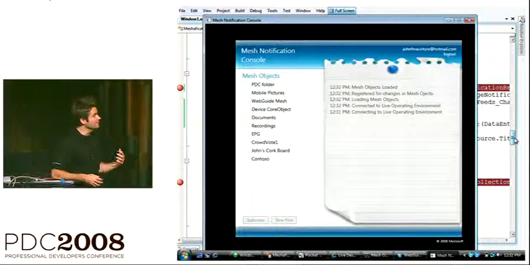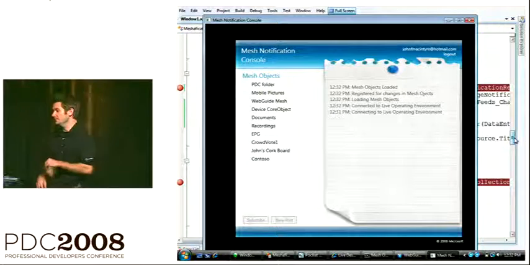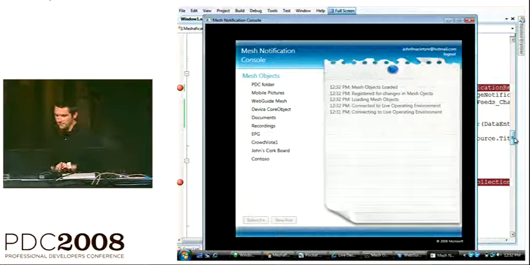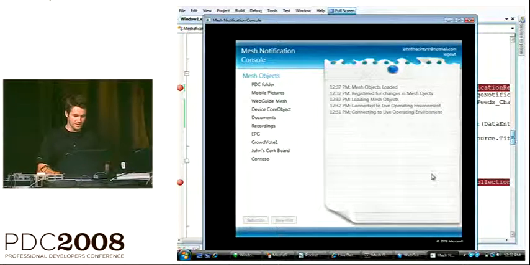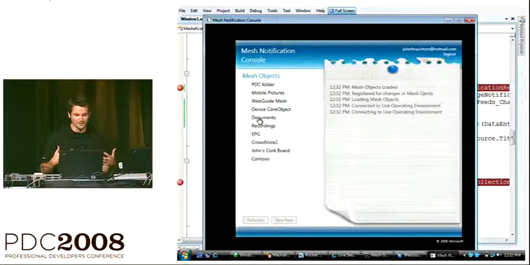And on the left there, you can see the view of all my mesh objects. And there's a button at the bottom. You saw the breakpoint probably. So let's go and subscribe for a change notification on one of these objects. And the other thing I want to note is these aren't just live folder mesh objects. These are, in fact, all the mesh objects that are in my mesh.